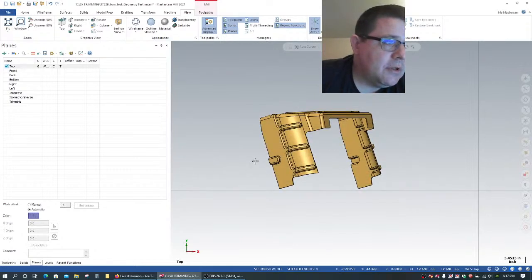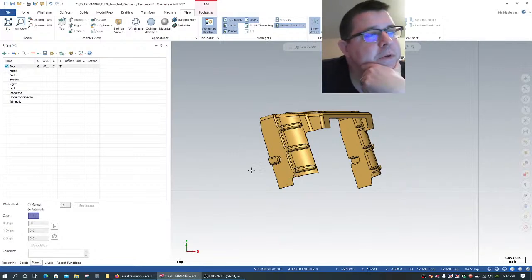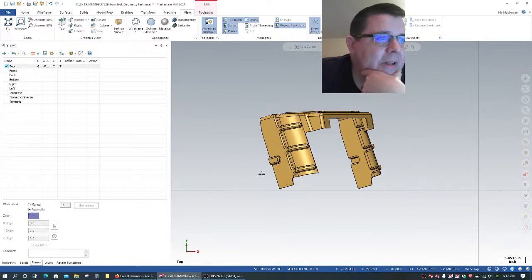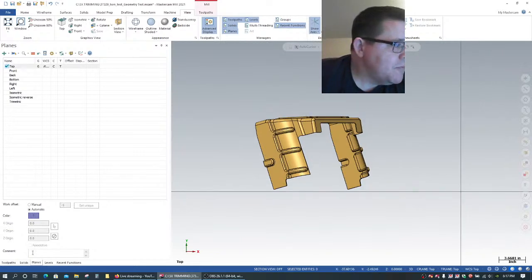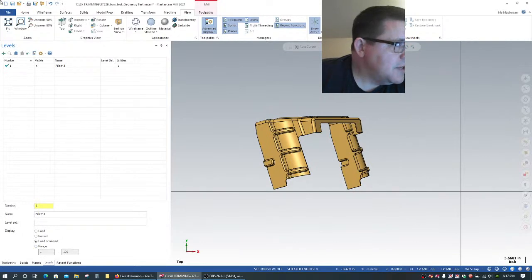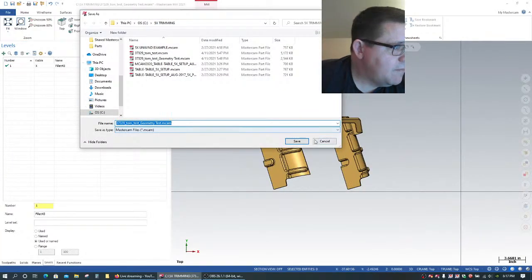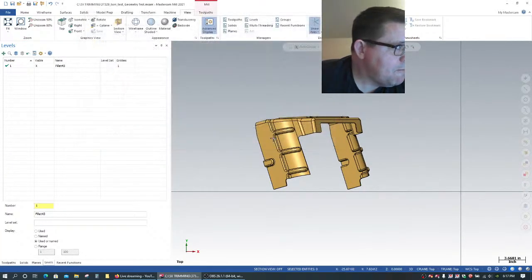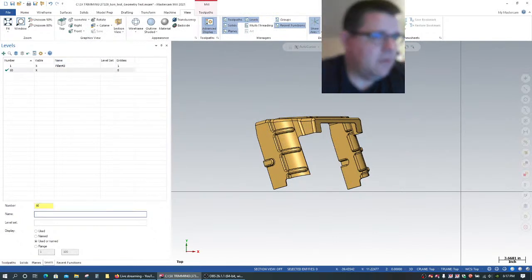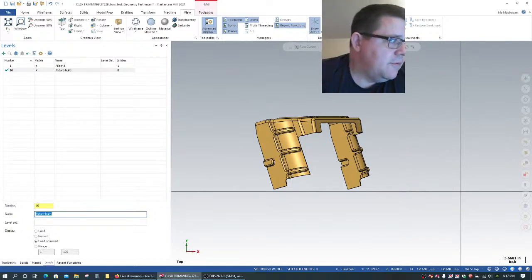So let's actually do something before we do that. Let's look at building a little piece of tooling, because I think it'll help in some ways. So I'll go to levels here. Geometry test. I'm going to create a new level. Let's call this fixture build.